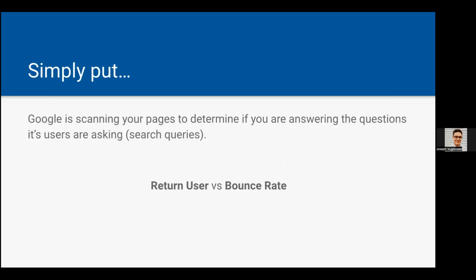So simply put, Google scanning your pages determines if you are answering the question of your user. Everything SEO related is I need to provide the answers that my audience is asking. If you don't, they're going to leave. It basically boils down to, can I make a return user, somebody that's coming back to my site, compared to my bounce rate? Bounce rate is somebody comes to your site, doesn't interact with anything, leaves. You're not answering their questions. They see you have no value. The higher the bounce rate, the worse your SEO score is. And Google's going to bump you down because somebody else is going to answer that question more effectively. So you want return users. You want to kill that bounce rate.